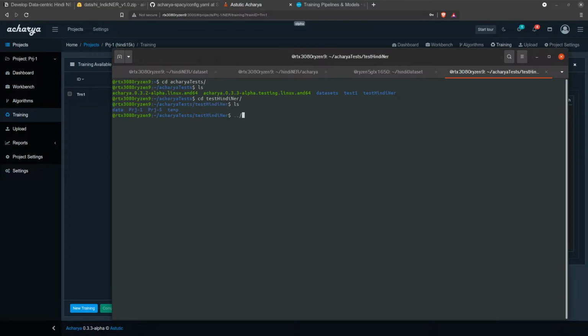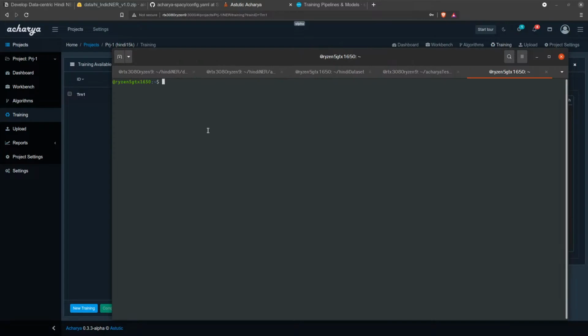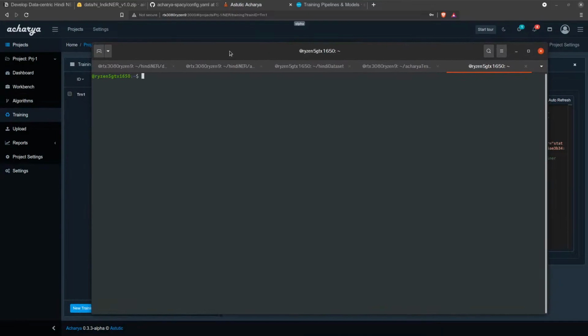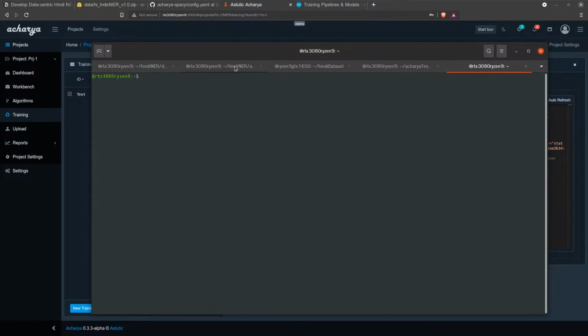Okay, so let me run port equal 3500 and dot slash Acharya 3.3. Okay, so that Acharya instance is running on port 33 now. I would need to enable firewall access here. So let me just do it off screen, off the record.